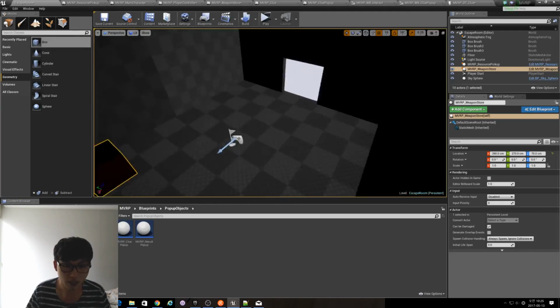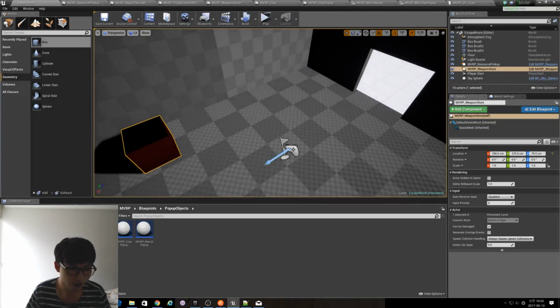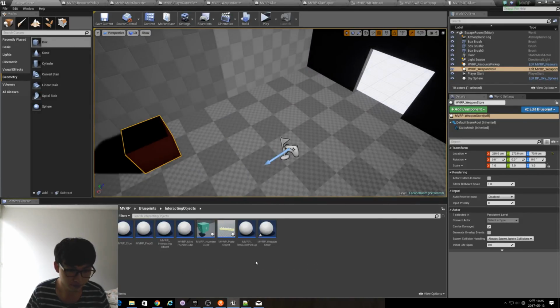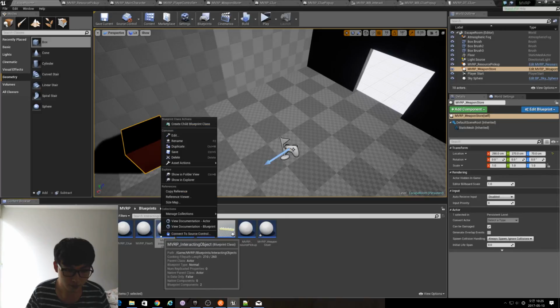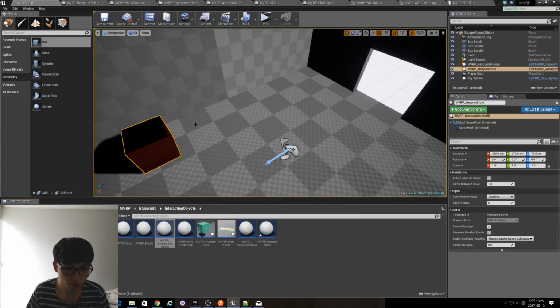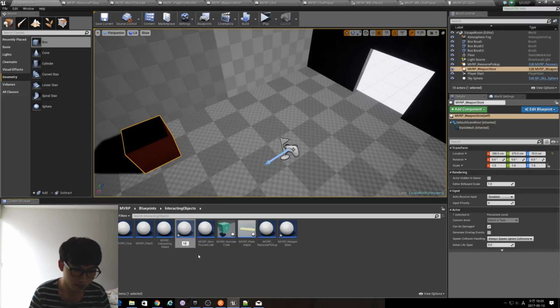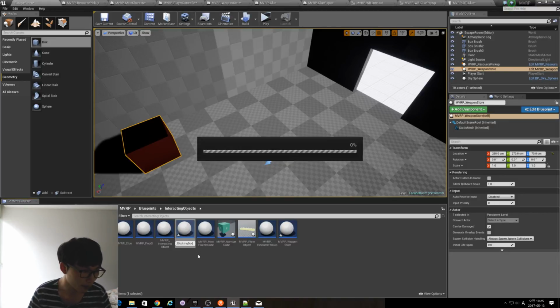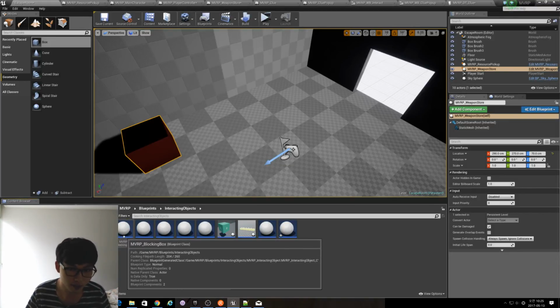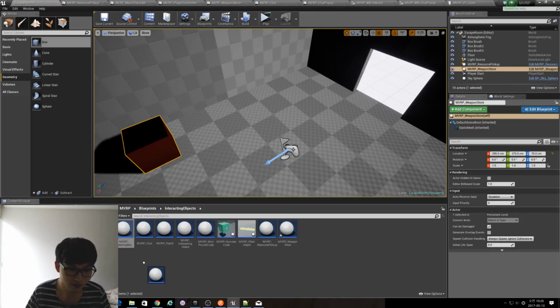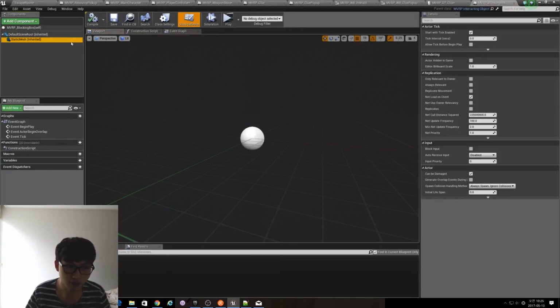Now we have to make another actor from our interacting object. We create child, and this is going to be a boulder. MVRP blocking. It's going to be called blocking box, and what it's going to basically do is block. That's everything it's going to do.